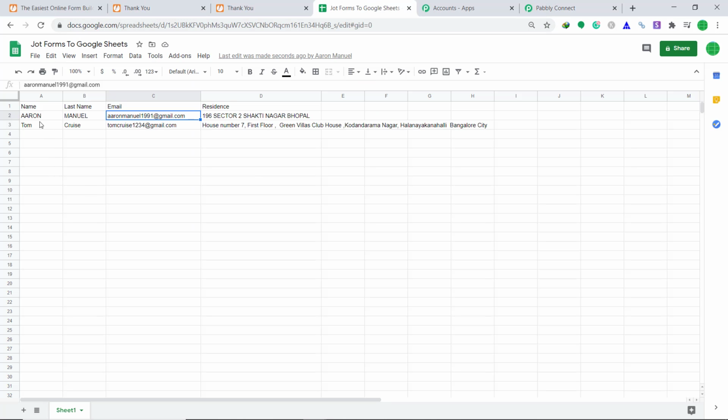Okay, so let's see whether we have a person called Tom Cruise in our Google Sheets. Yes, we have a person called Tom Cruise. The first name is Tom, the last name is Cruise, the email address, and the residence. So our integration is working absolutely fine. So from now onwards, whenever a submission is made in JotForms, the data will be reflected in Google Sheets.